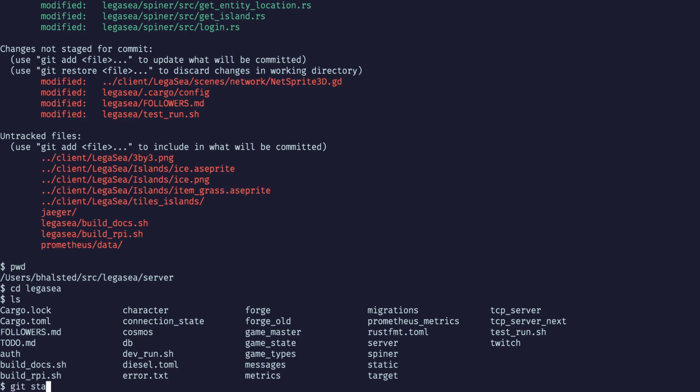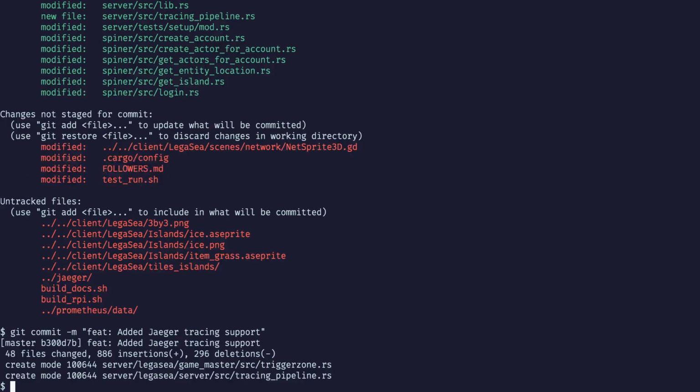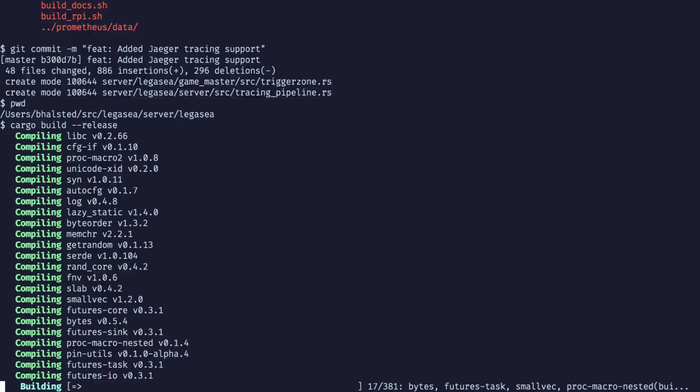Okay. The rest of this, we're good. Feature. Oh, so much stuff. Feature. One thing that I wanted to see the difference, we build a release version, cargo build release. I'll just let that cook for a bit.